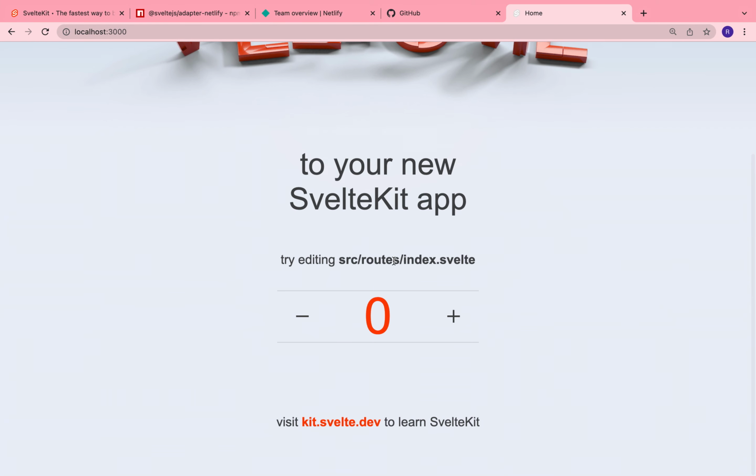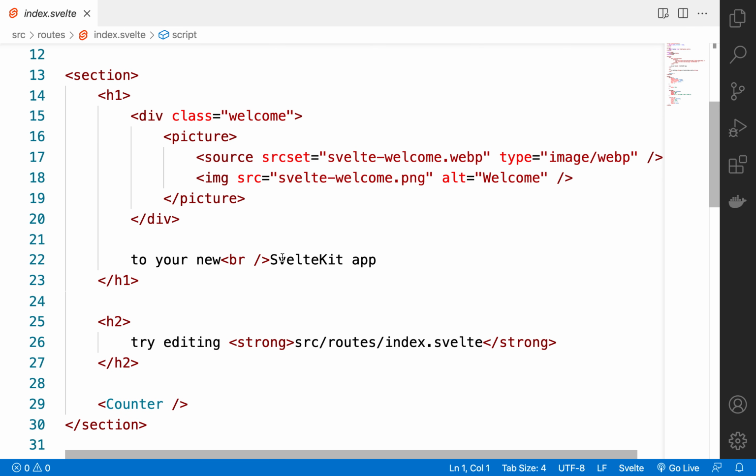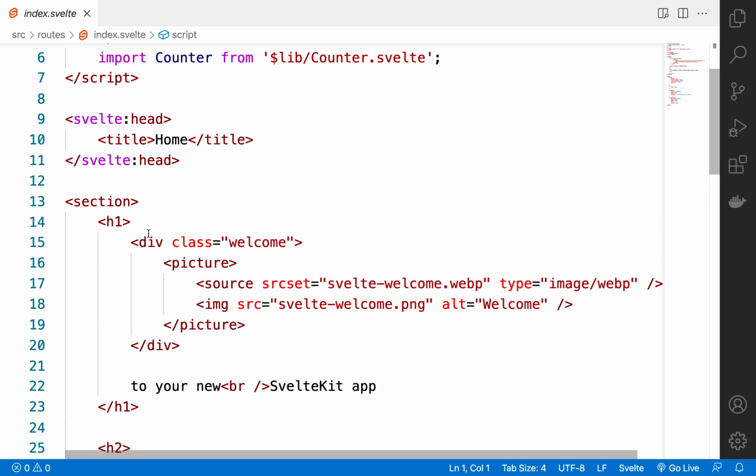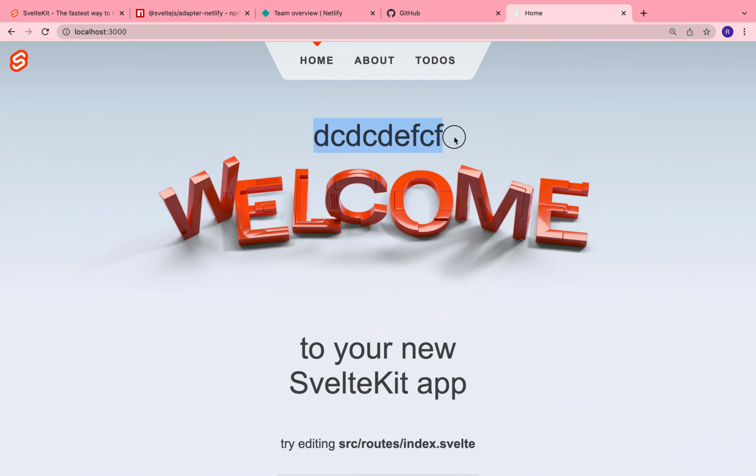So this is going to be the demo project that SvelteKit provides. This is the first page that you're going to see. If I change something over here, let's just type some gibberish, and then you can see it here.